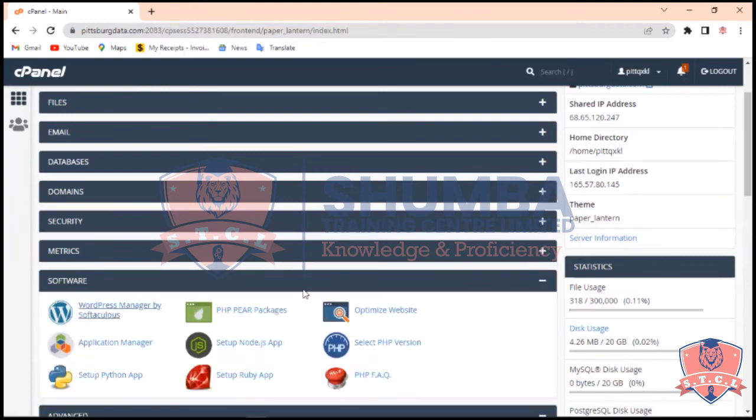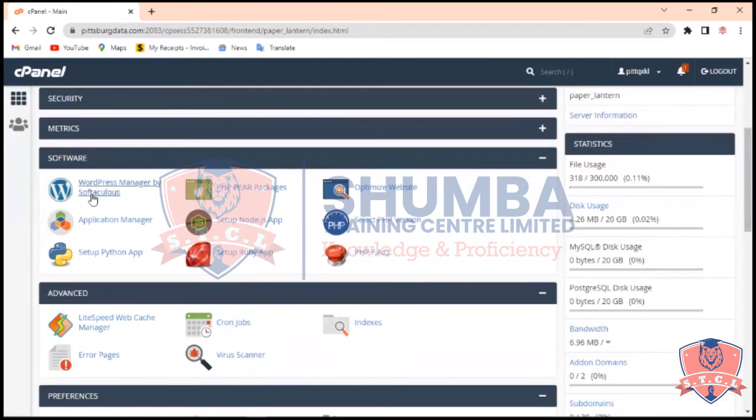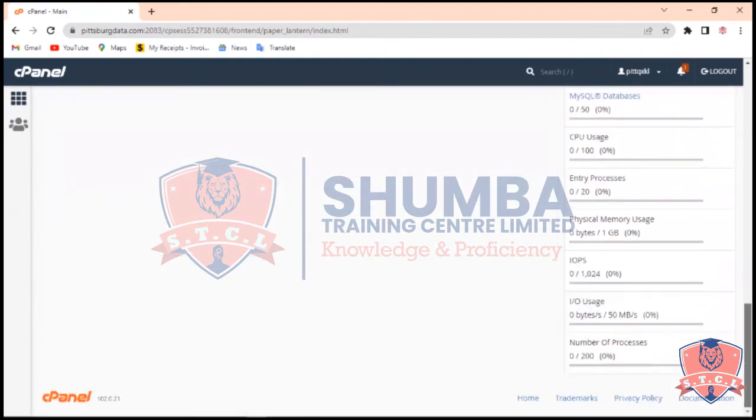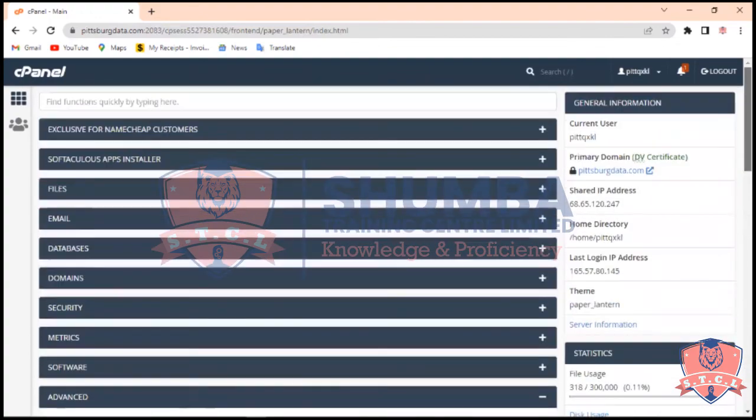Then after that, we have the software. This is where you install software: WordPress, PHP, set up Node.js, set up Python, set up Ruby app, and a lot of other software. And then we have the advanced section, where we have the LiteSpeed Web Cache Manager. Then here we have the preferences, where you can set the password, change language, change style, user manager, and contact information. So basically, that's it regarding the cPanel dashboard.